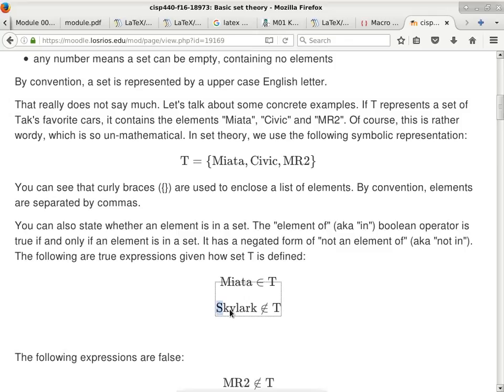The next question is Skylark, with this symbol representing "not an element of." So it's asking, is Skylark not an element of T? Once again, we want the answer to be true or false. Is it true or is it false? It is true. In fact, I hate Skylarks, especially 1981 Skylarks.